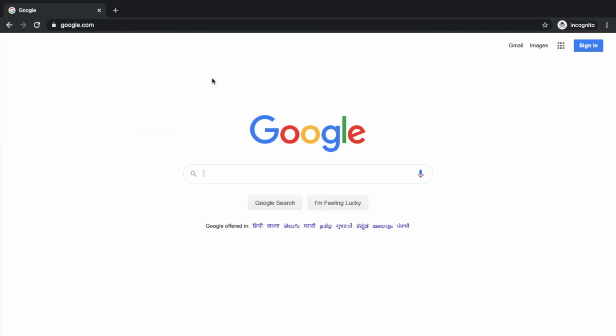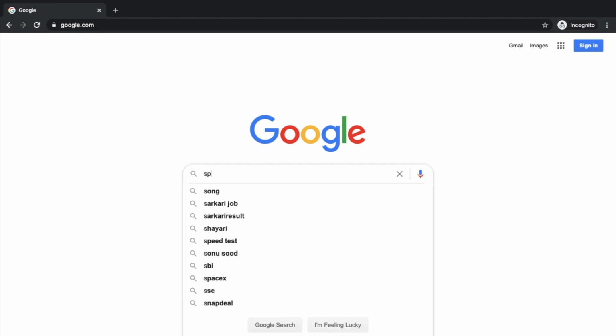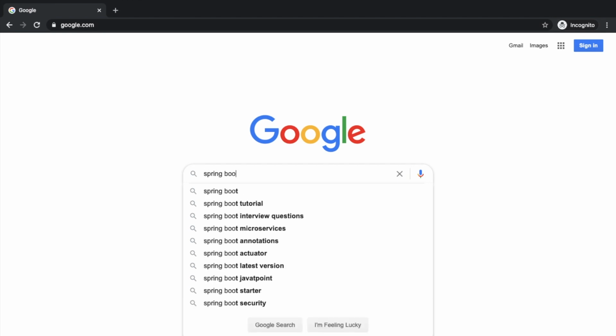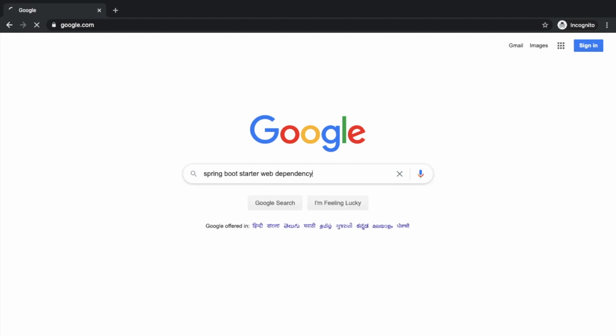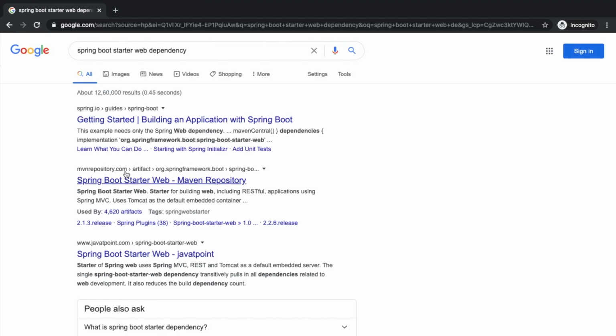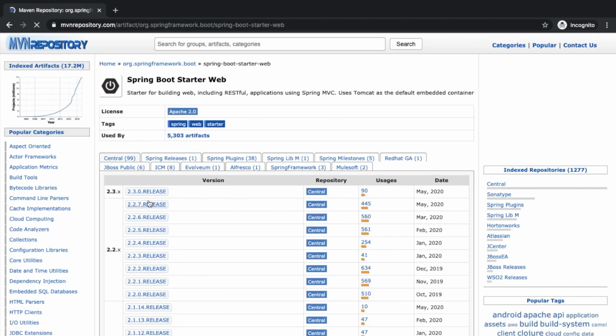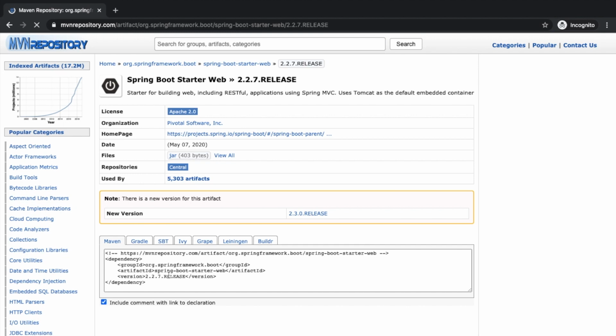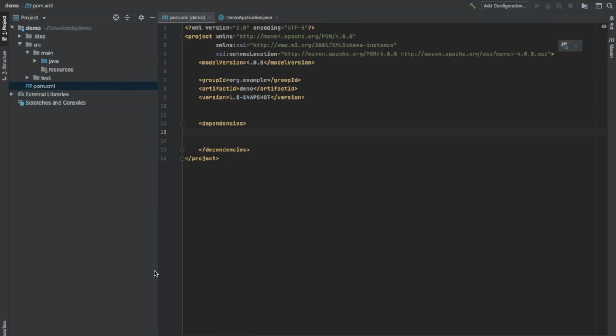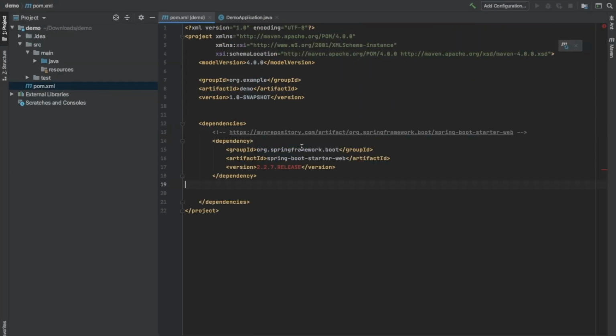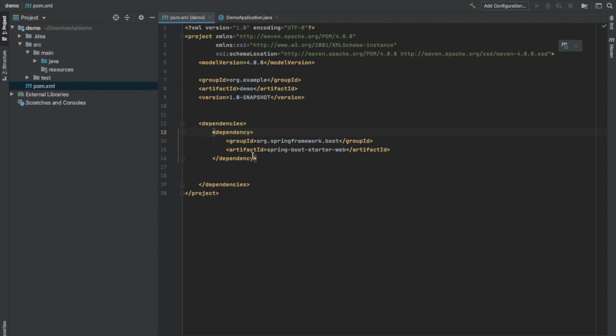To download that I will go to Google and type Spring Boot starter web dependency. Inside the MVN repository you can find the Spring Boot starter web dependency and you can just copy it. Afterwards just paste it here, and right now we don't need the version, so we will remove it. We will remove the unnecessary code here.